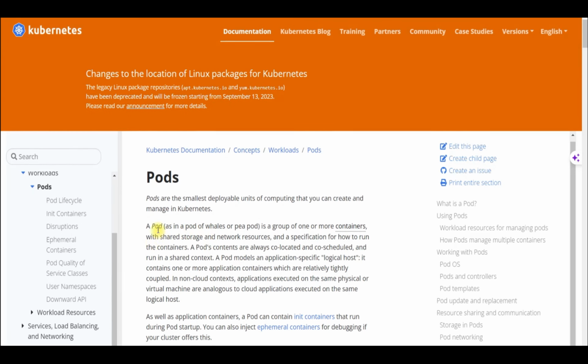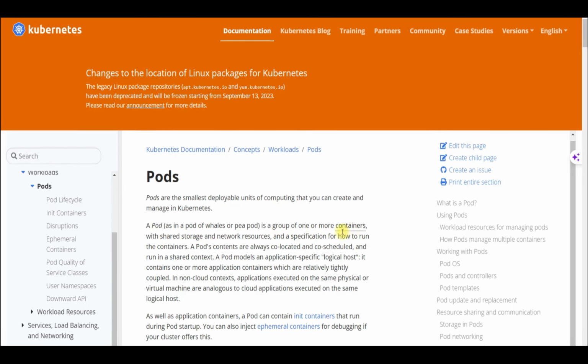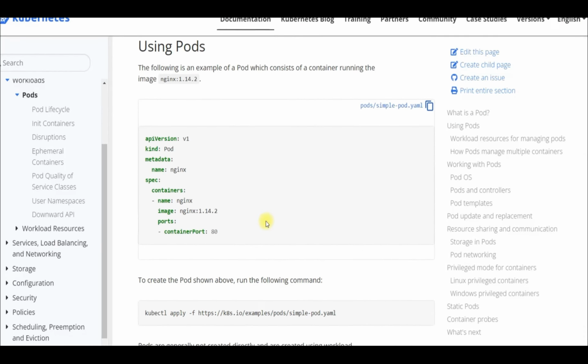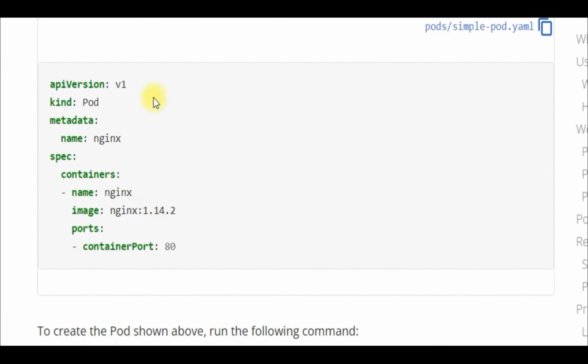If you see, a pod is a group of one or more containers. That means the pod will run one or more containers. So how can we define it? It's a sample file of a pod. Here we are defining a pod. Here if you see, kind is Pod. That means this file is for the pod definition. Here you can see the name of the pod.